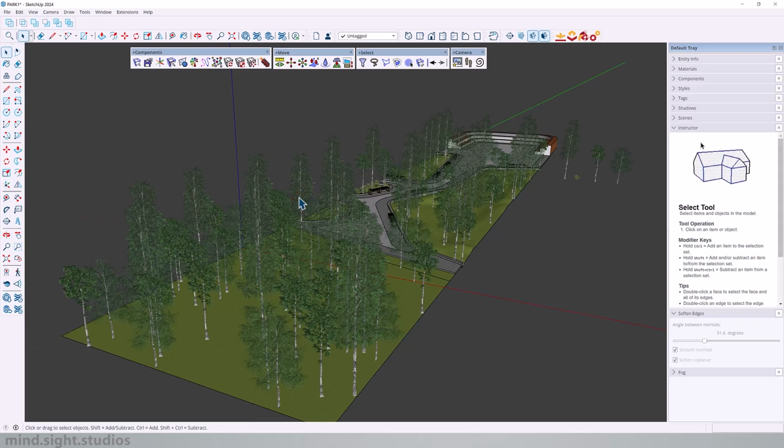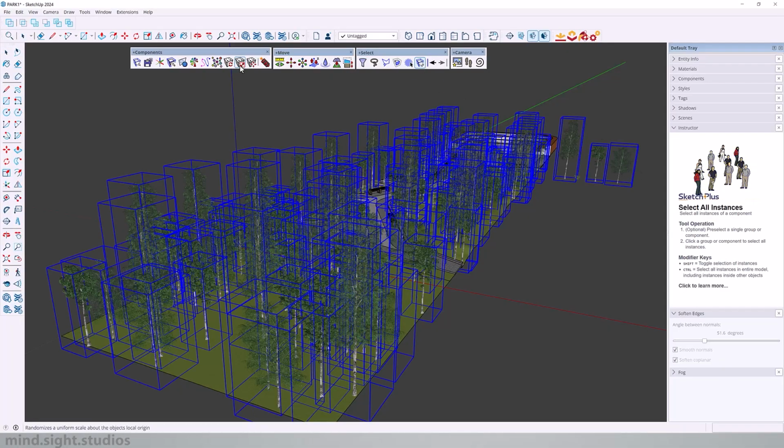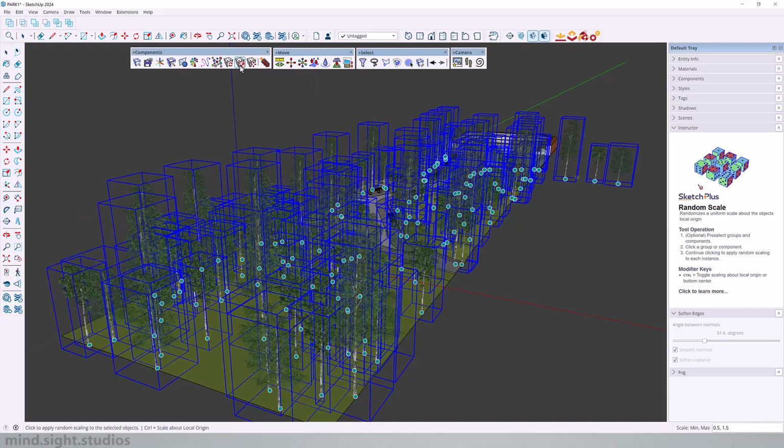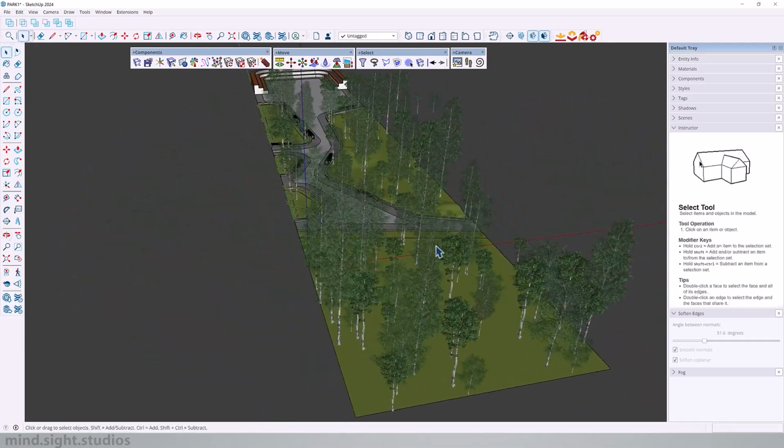And as a last tip, you might want to randomize your trees so they don't look too similar. You can use Select All Instances to select all of your trees, and use Randomize Scale to randomize the size. And if you want, you can also use Randomize Spin to rotate the trees, but this combination of tools will give it a more realistic distribution.